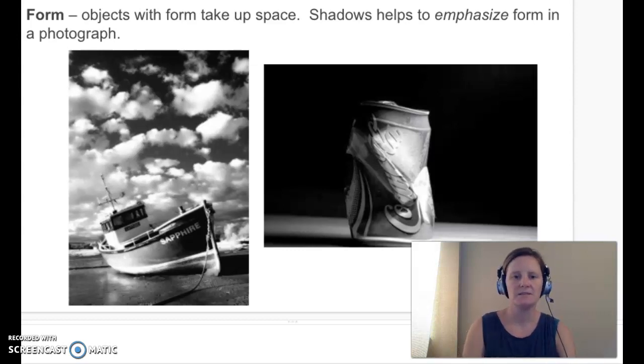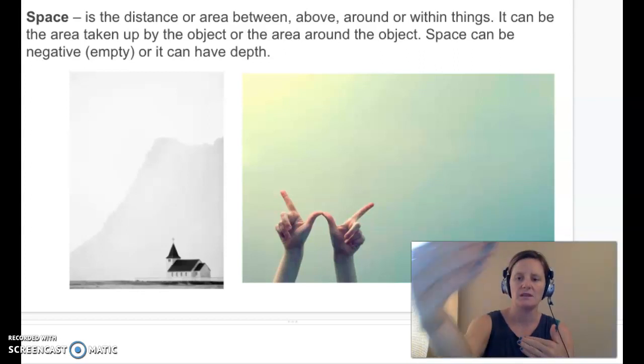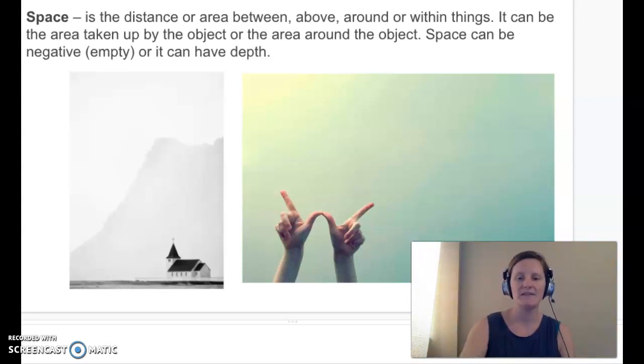Form is an element of art. You can think about it as having volume to it, form. It's something that has dimension. Space, it has more depth. It can either show what's closest to you and then farther away, like my fingernails are close to you and I'm farther away, that's space. Or you can have that open space. We call it positive and negative space.